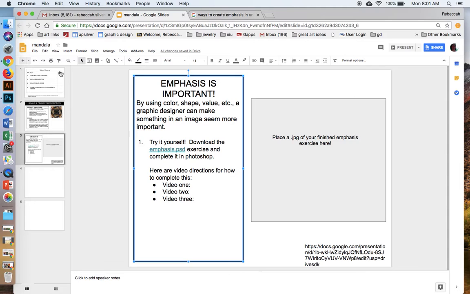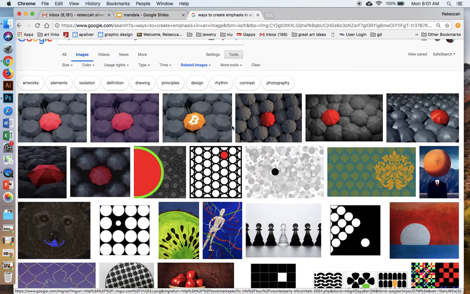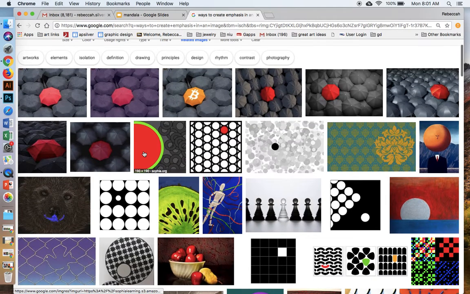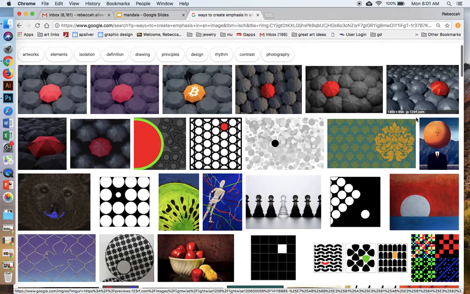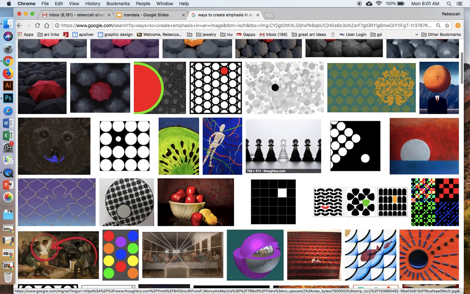So what is emphasis, first of all, before we even get started? Emphasis is just a way to make something in an image stand out. And there's a lot of different ways to do it. You can do it with color, as you can see in these pieces up here. You can do it with value. You can do it with color and value, obviously. You can do it with size. Here's another one, value.